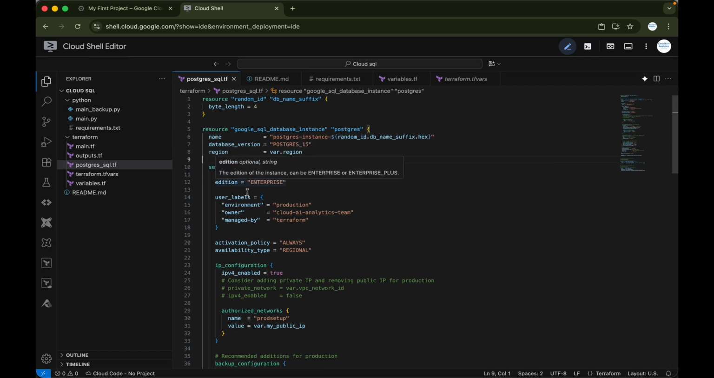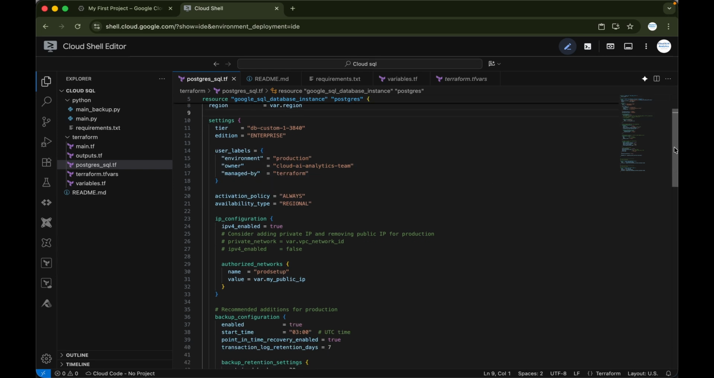The next one is edition. We have two types of edition: one is enterprise, the next one is enterprise plus. I'm using the enterprise edition here. This is for user labels and activation policy. Basically it is production based, and this is what we are targeting. It's our choice: if you want, you can go with enterprise plus, or with enterprise as well. I've just chosen enterprise. The target is to create production level code.